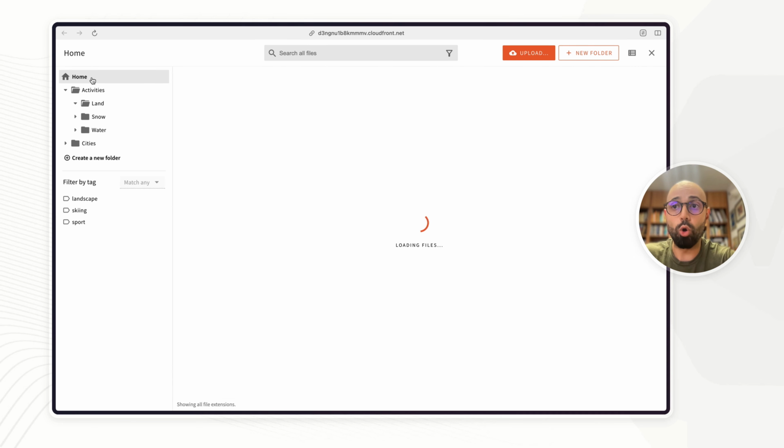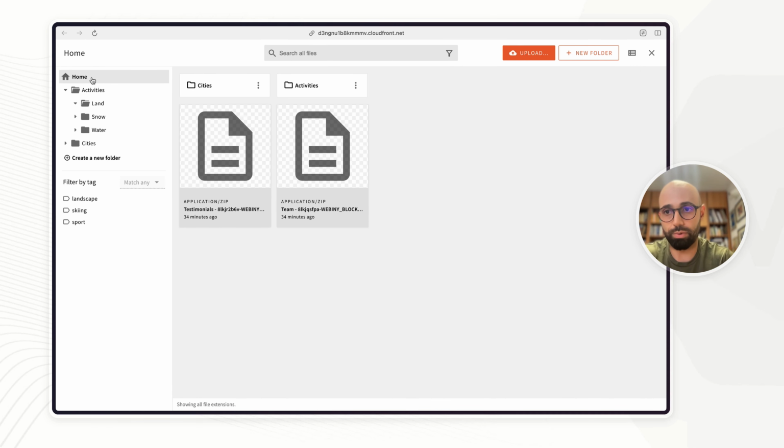If I move to home, which is a special root type of a folder, it says search all files. So where I am in the sidebar defines the scope of my search, right? If I'm in the root, I search across all folders and subfolders. But if I'm inside an existing folder, I only scope the search to that folder. This allows you to kind of narrow down the search results and get more specific results to what you're looking for, right?